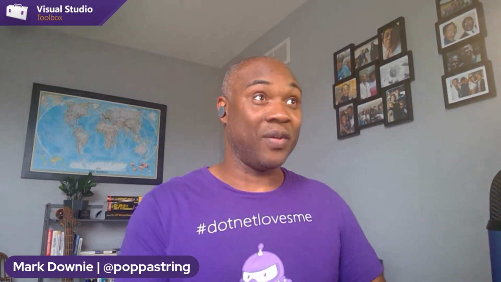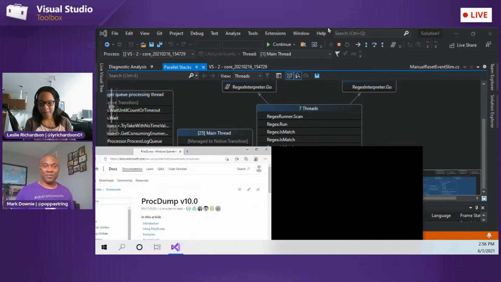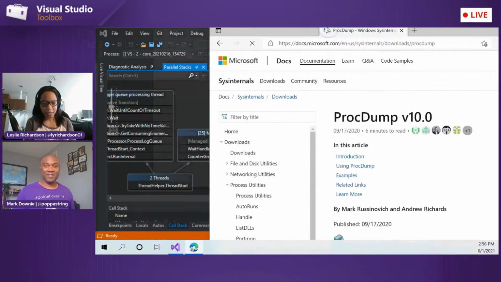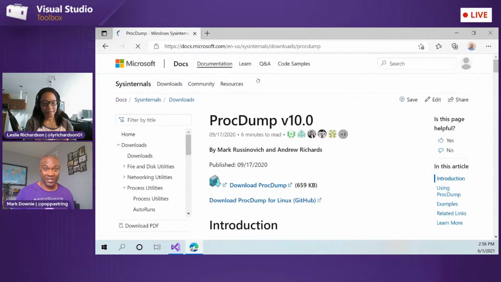But ProcDump is on the docs site. And let me see if I can grab it really quickly, because I'd love to answer this question. Sweet. So in fact, we can do this here. Let me pull this over here. So this is ProcDump on our Microsoft Docs site, Sysinternals.